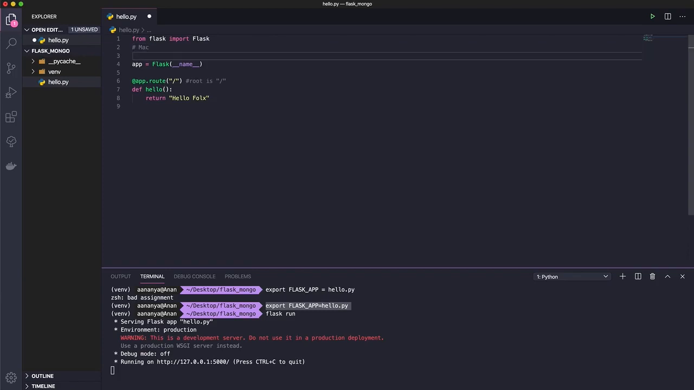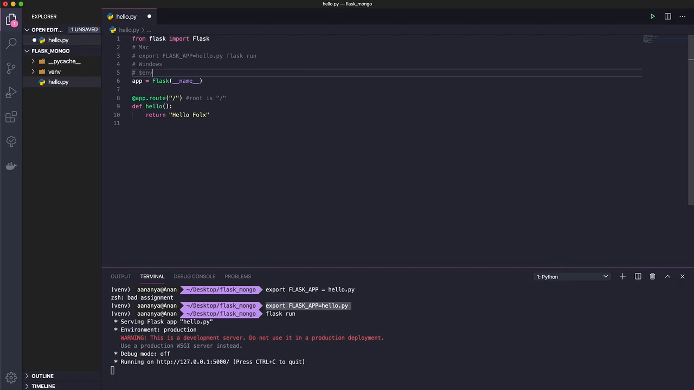So for Mac people, this will work out. You can do a flask run, and for my Windows friends, I think something like $env:FLASK_APP="hello.py", and then a semicolon, and flask run should work.